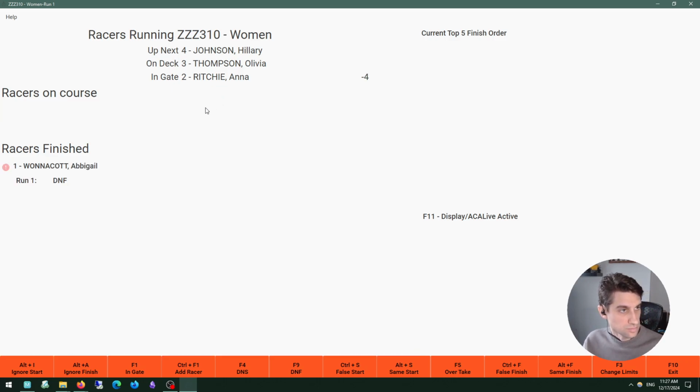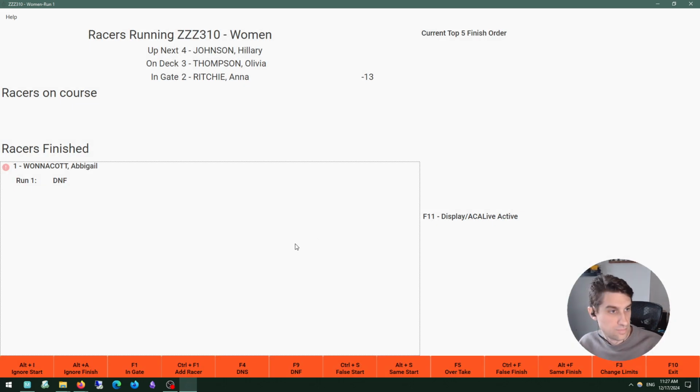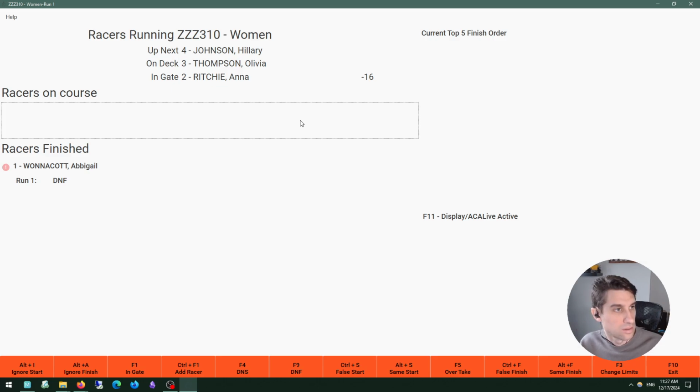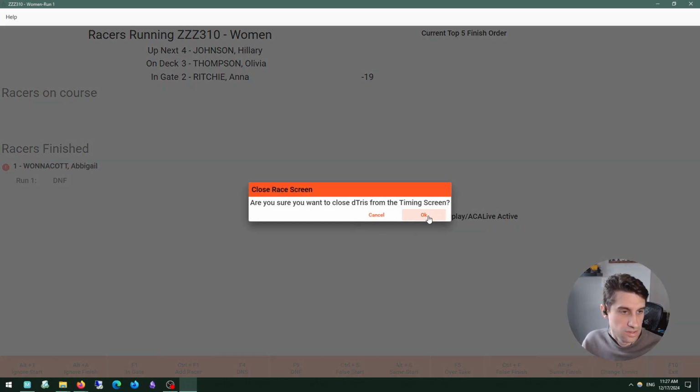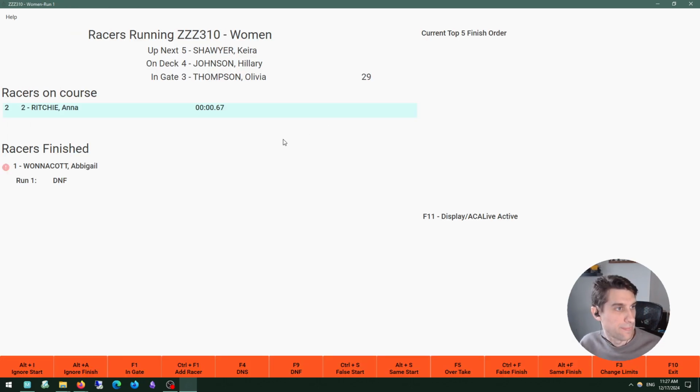So let's say my hotkeys are not liking, it's not liking my hotkeys right now. So let's say that that actually wasn't Anna that just went out of the gate, and that the starter accidentally bumped the wand. You can say false start, or you can hit Control S, and that'll put them back into the gate.